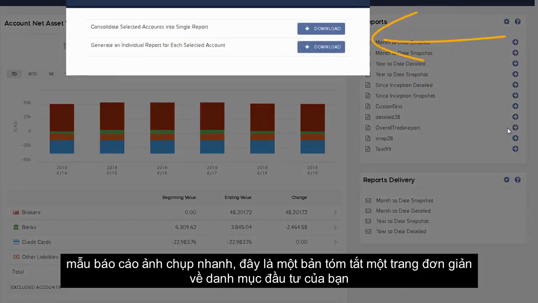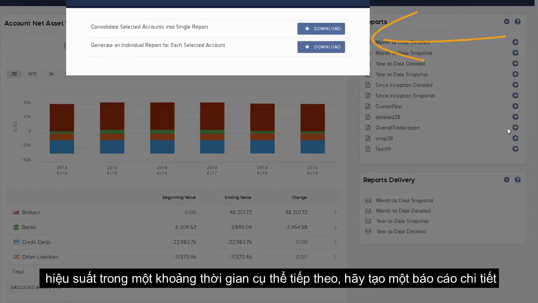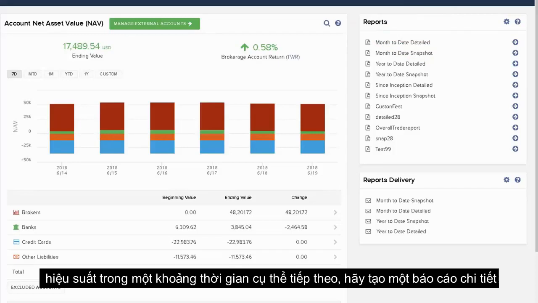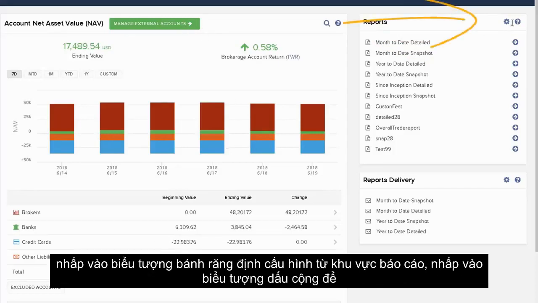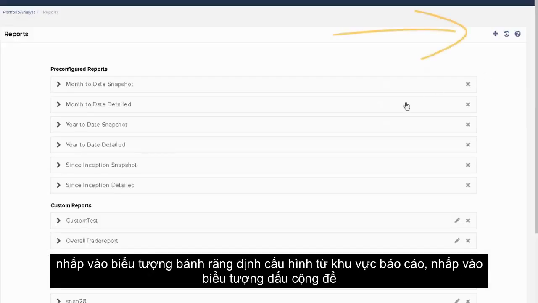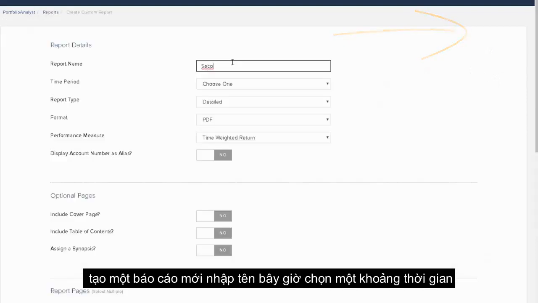Here's a sample snapshot report. It's a simple one-page summary of your portfolio's performance in a specific time period. Next, let's create a detailed report. Click the Configure Gear icon from the Reports area. Click the plus icon to create a fresh report.